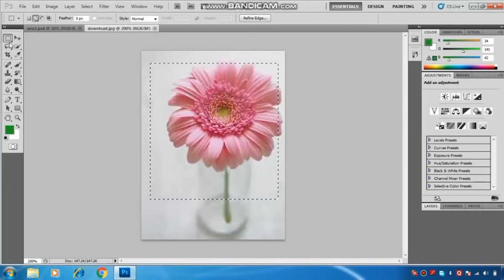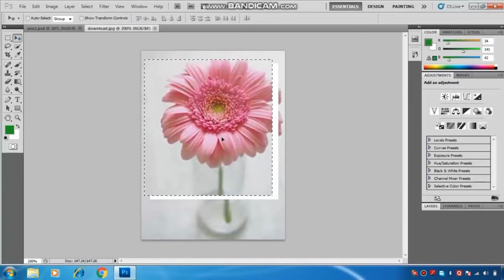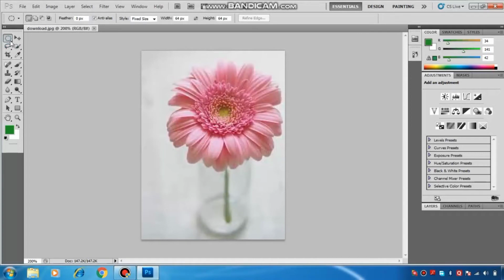If we want to select the image in the form of the rectangle, then we will select the rectangular marquee tool. By using the move tool, this one is the move tool, we can select or move our images. Hope you all are clear with the rectangular selection. Now the next selection is the elliptical marquee tool.